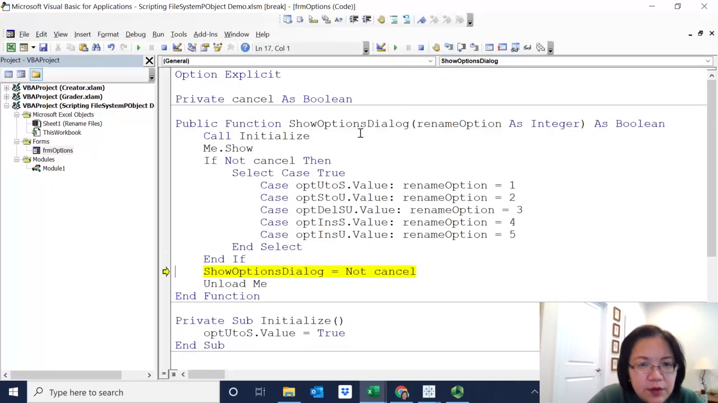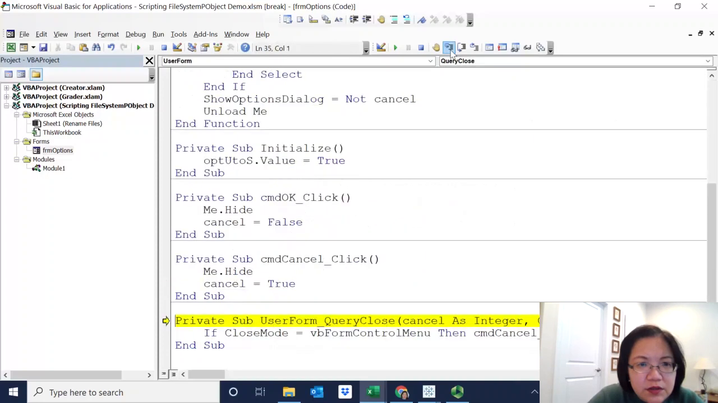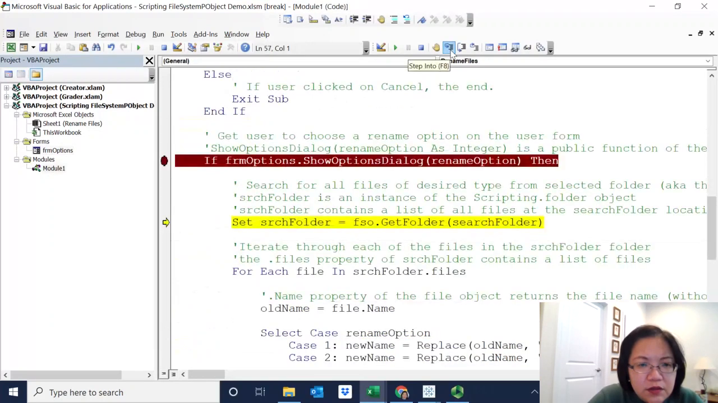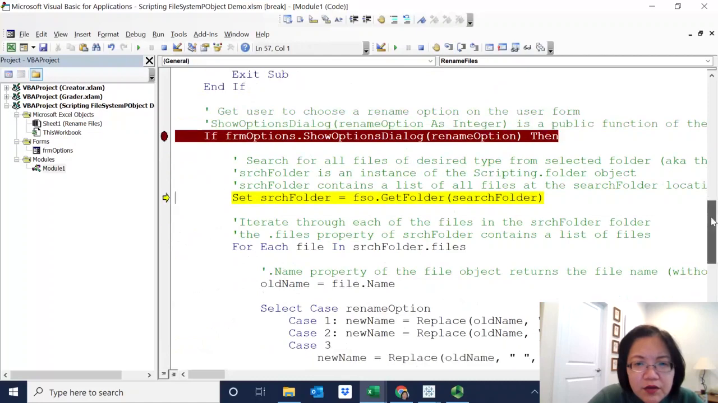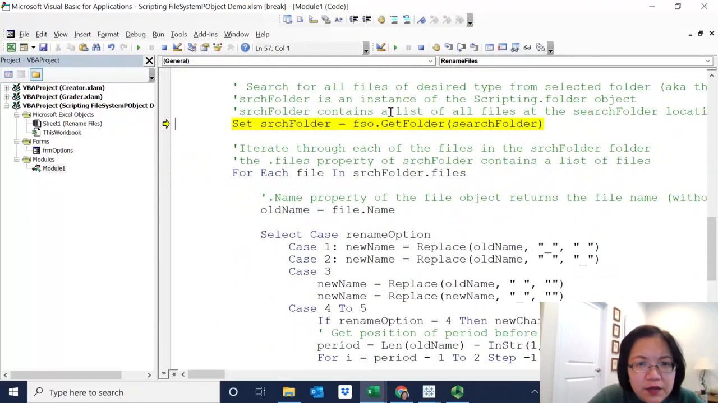So now show options dialog. The name of the function is the return value, and it's a Boolean, so we're setting it to not cancel, which is true, and then we're going to unload. Okay, this is what happens when we unload. Okay, so now we're back here in our main module.